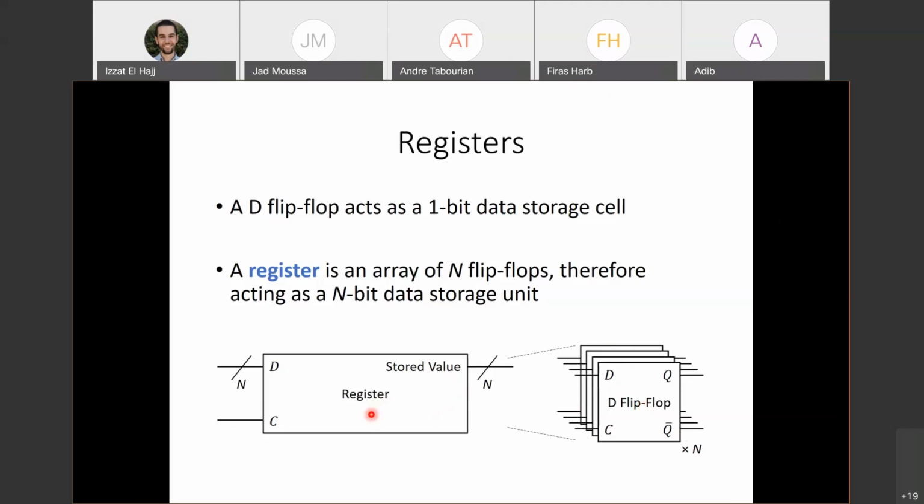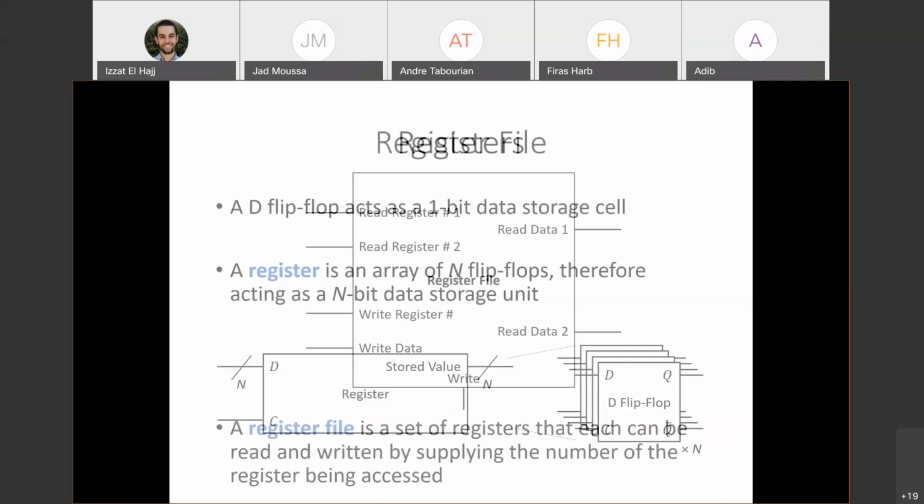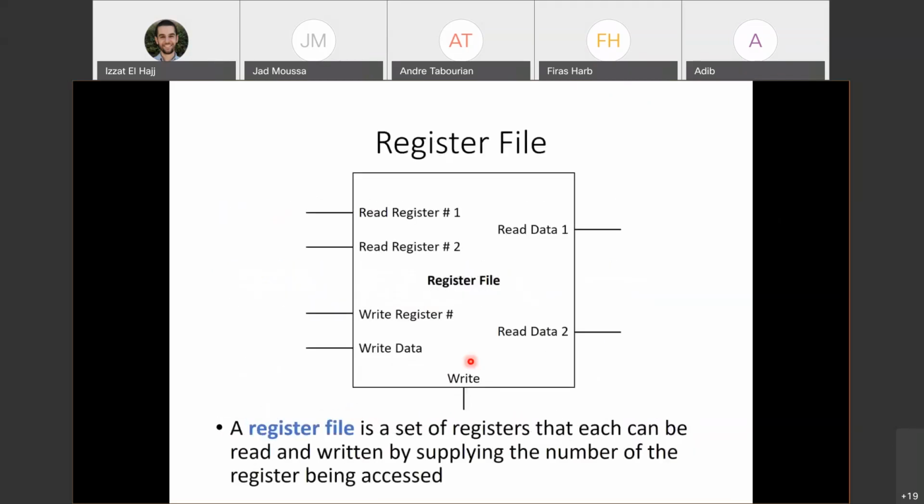And we saw how we can use registers to build a register file. So a register file is one of the applications, one of the usages of D flip-flops, where we build a register file.